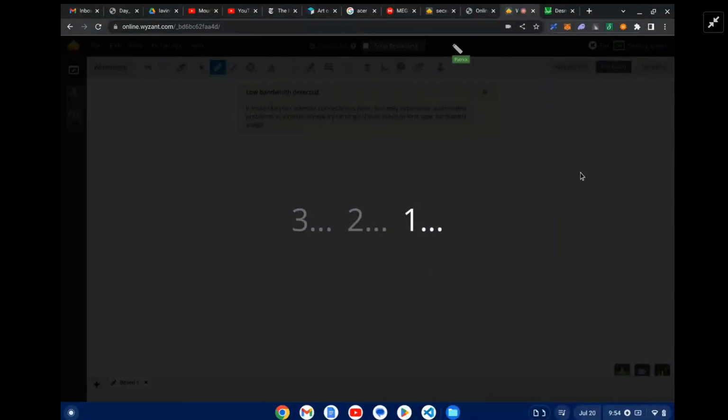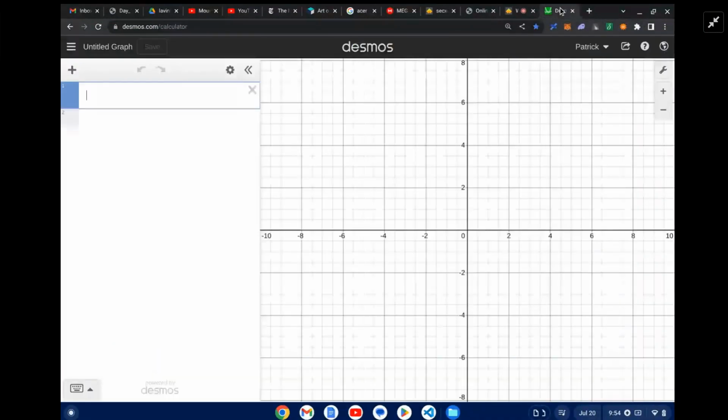All right, I'm going to do a quick little tutorial on how to use Desmos to graph these sine functions. Okay, so you go to desmos.com/calculator. I'm going to start with a basic sine curve. So y equals sine x.